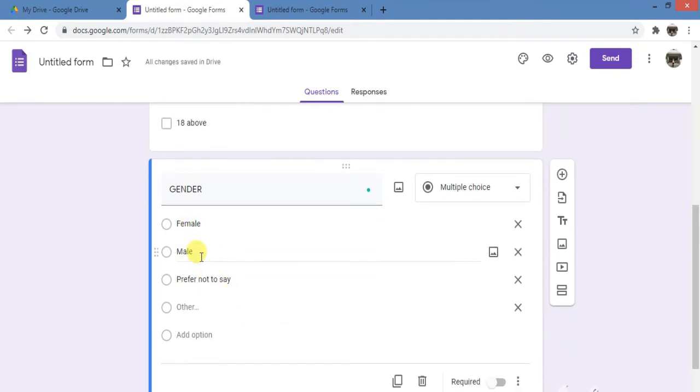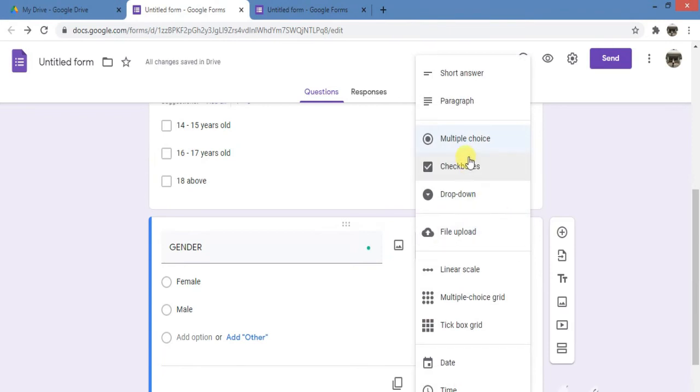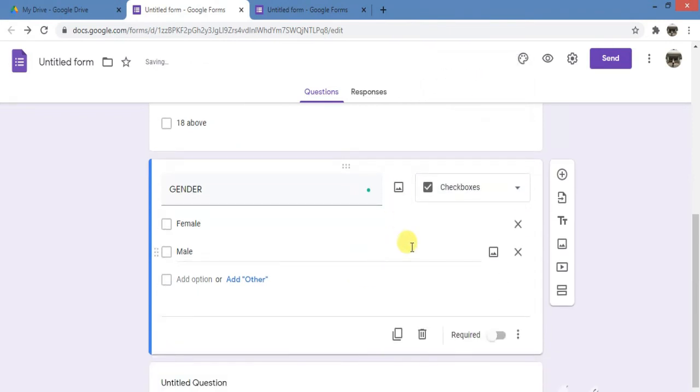Merong female, male, and then prefer not to say. I-remove na lang natin yung prefer not to say. Ayan. And then, check boxes again. Or multiple choice kung gusto nyo. And then make it required again.